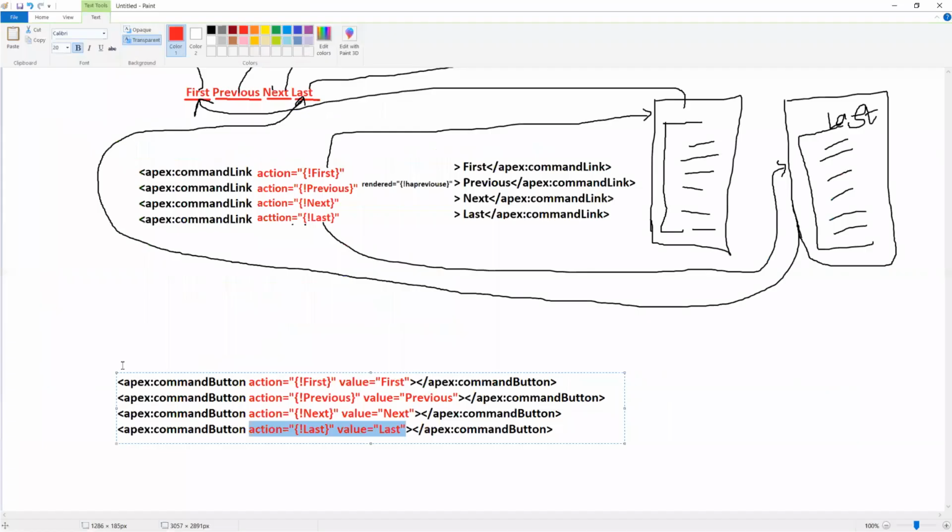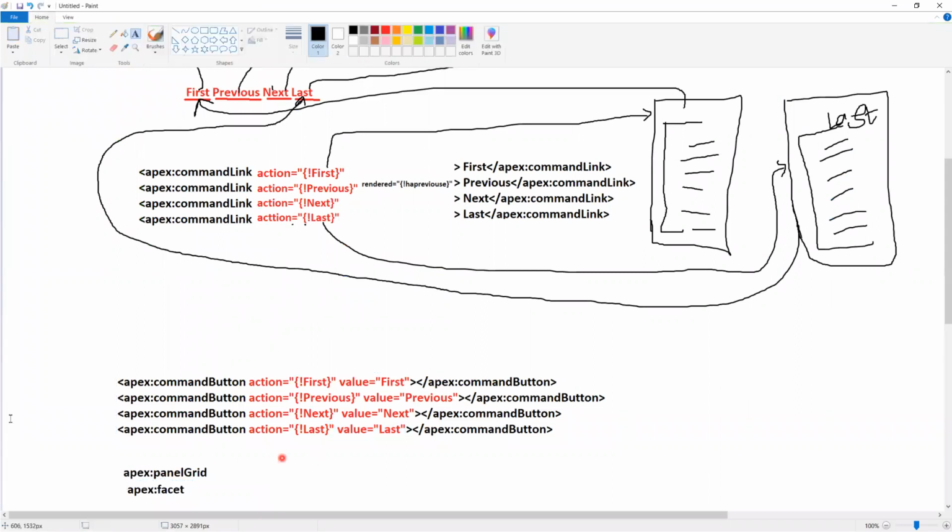So far we have discussed the Apex command link, Apex command button, the Apex panel grid, and then the Apex facet. Right, four Visualforce tags which we have discussed. Now let's see a few more.